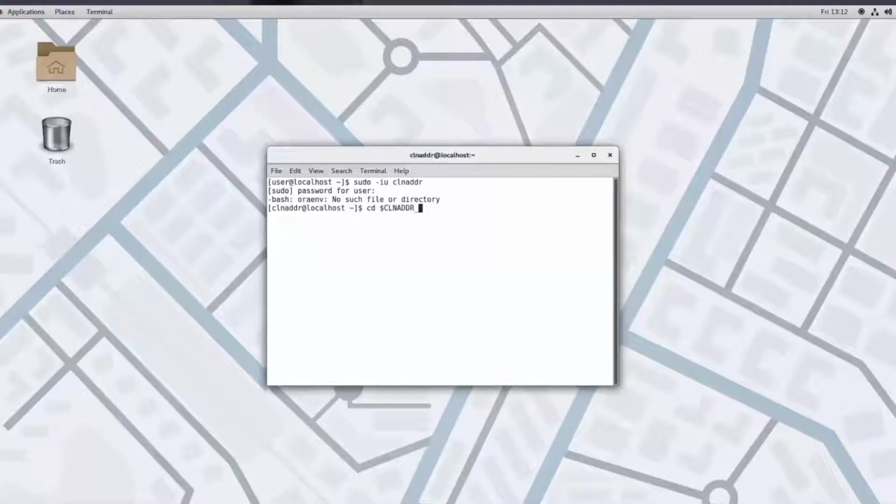So we did see it was operational right now. We do want to turn off Clean Address before we continue to update it. So I'm going to go ahead and change directory to the bin folder and run the stop script, which is provided with your install of Clean Address.